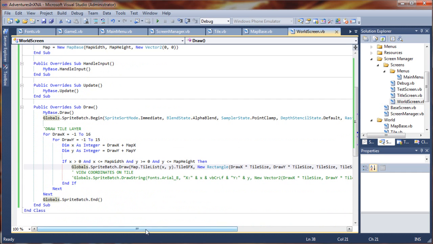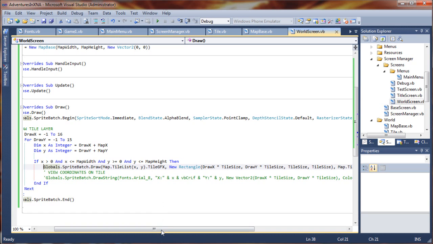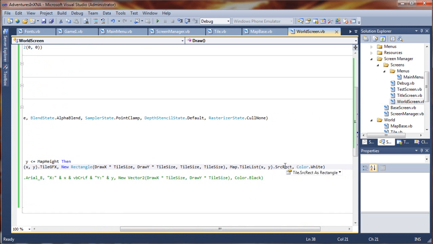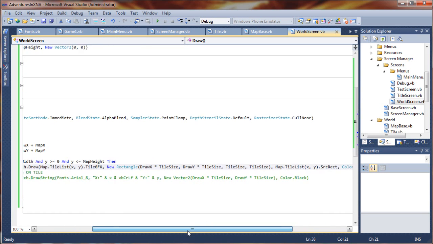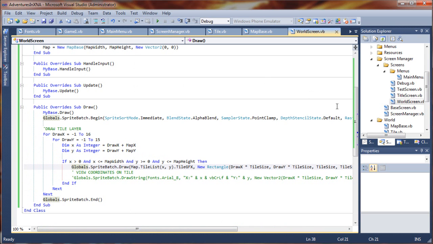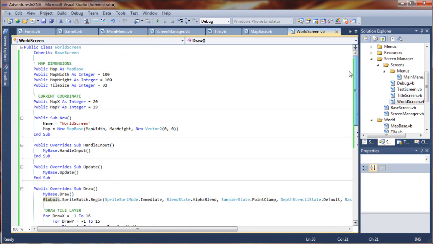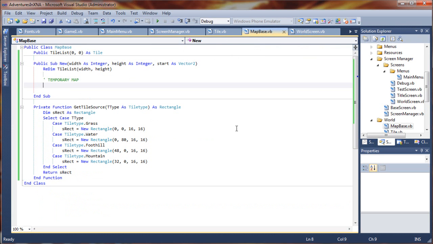So when we try to call on tile data, like the graphics or source rectangle, it's just going to bomb on us, and we'll probably get a bunch of errors. So we need to actually supply some data to our tile structure. To do this, we need to go back to our map base and set some values to those, just something that it can pull from when it tries to draw.